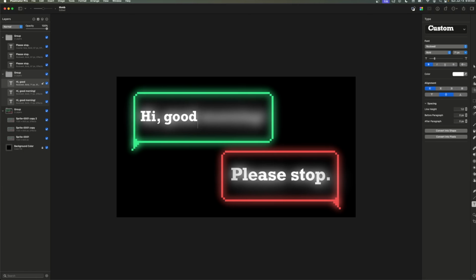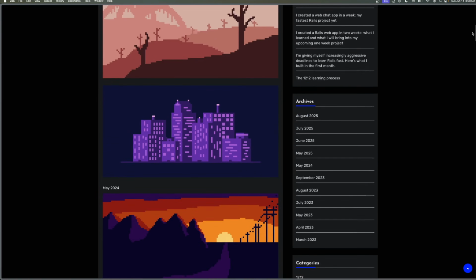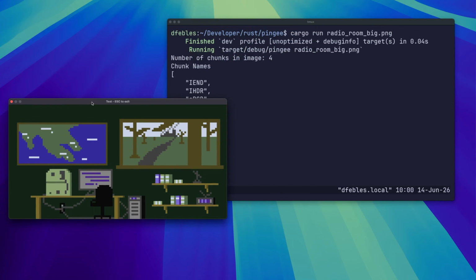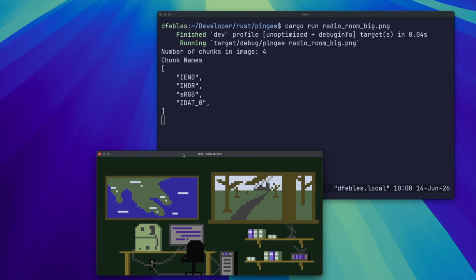PNGs are everywhere. They're used in design, programming, art, video editing, you name it. But what exactly is inside of a PNG? My goal was simply to create a program that could tell you all about a PNG and display it too. In order to do that, I enlisted the help of Rust.